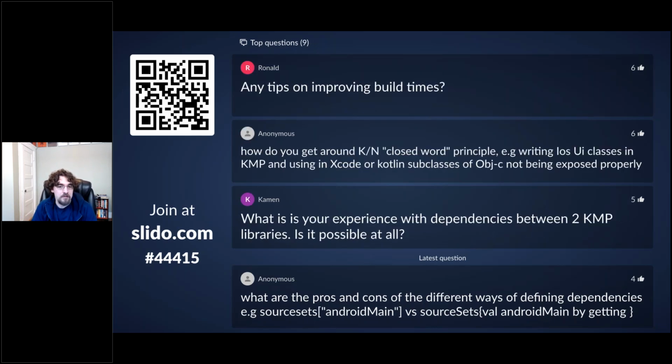Any tips on improving build times? Certainly it's something that we're thinking about, and it is something that JetBrains has been improving over time. If you tried this stuff six months ago, it definitely builds faster than it did then. Off the top of my head, I don't have specific tips. But modularizing always helps if you're doing something large scale. Any way that you can avoid needing to rebuild your Kotlin Native code will help.